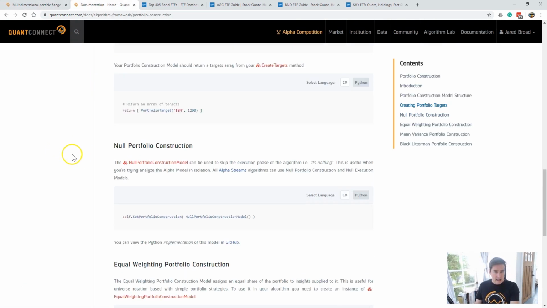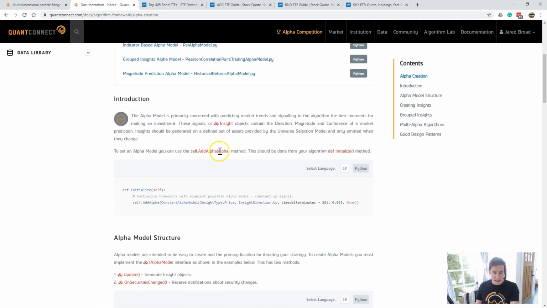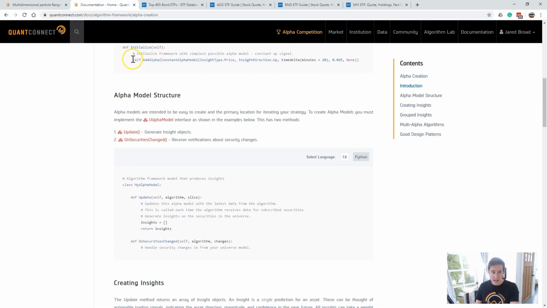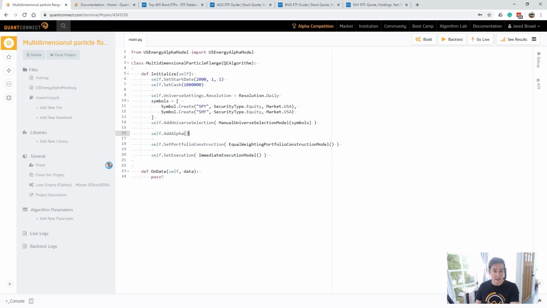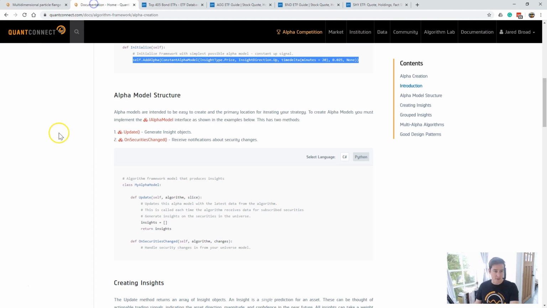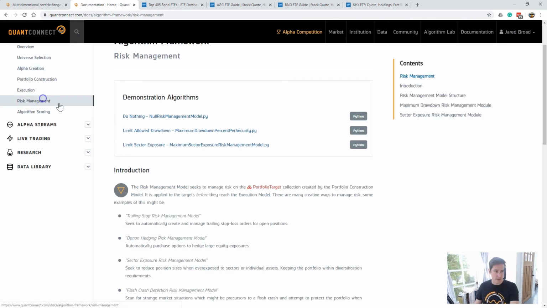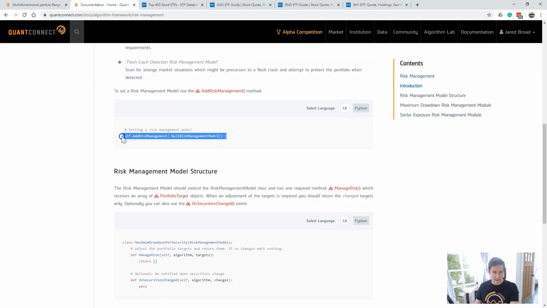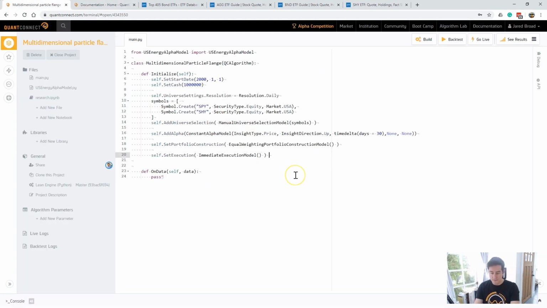So then alpha here, and we can just take the equal weighting, the constant alpha model. Okay, and then the last one here we don't actually need to set, but just for completeness, let's set the null risk execution. Okay, so this is just the absolute basic framework algorithm.